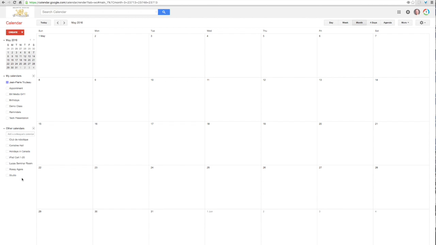And they'll appear right here on the side. That allows you to check to see what's been booked and what hasn't been booked in those rooms. As you can see, if I turn Rossi Agora on, I have my event from my calendar, and I have the room right here. I don't necessarily recommend that you keep both, because you'll see everybody's events all the time.